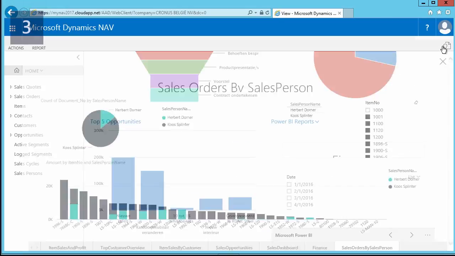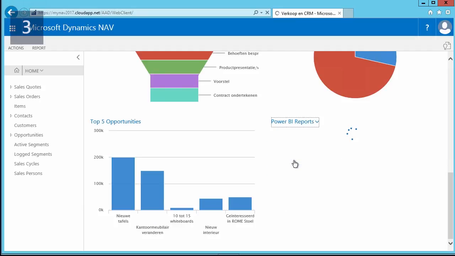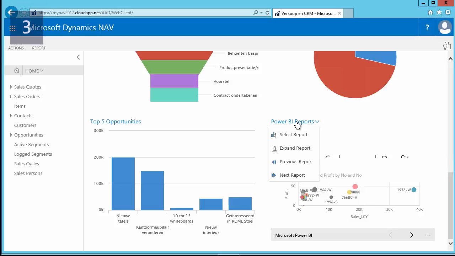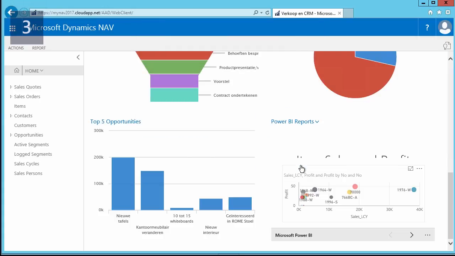I can then close down the part again, go to the drop-down menu, and also from within here I can navigate to the next report, to the previous report, and so on. So the Power BI report part is completely managed via this drop-down menu. If any other reports become available, I will also be able to select them here in the Power BI reports selection. In the next step, I will demonstrate how we can make more reports available.